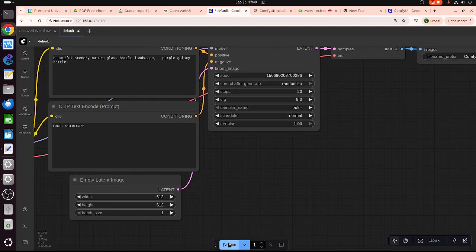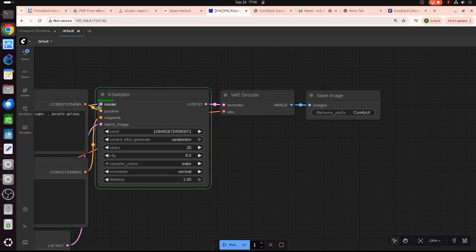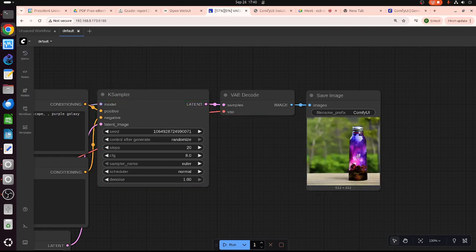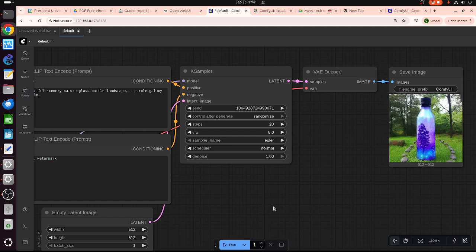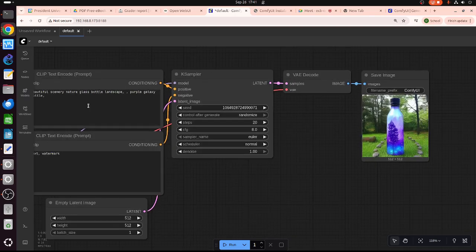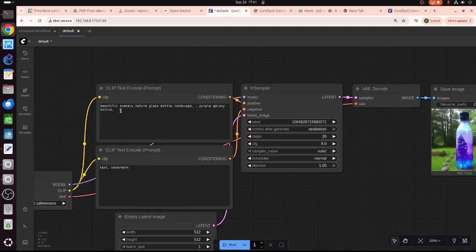So I will run the program. Okay, so it's now running. Here, see the green. Okay, that's the output. That's it. I can change the prompt if you like.